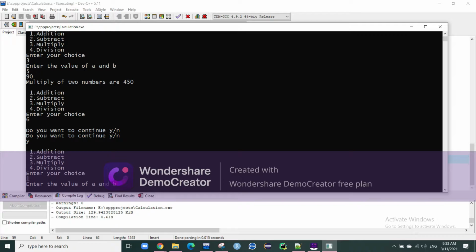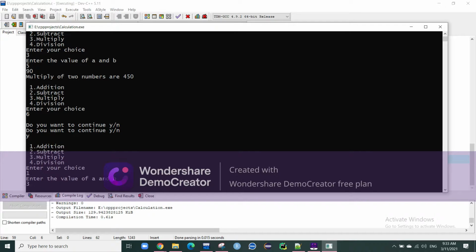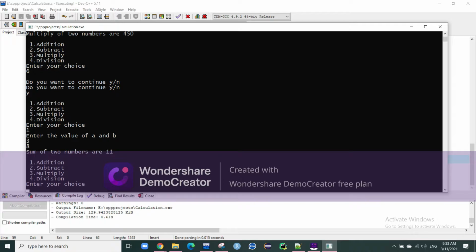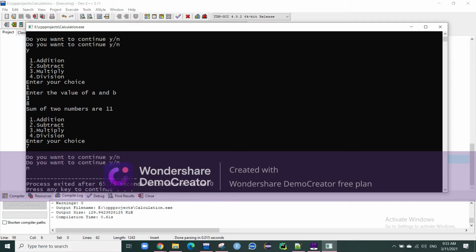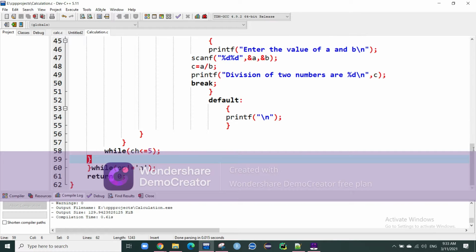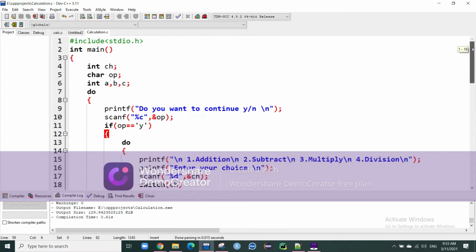Whatever values, I'm just writing. If you want to continue, okay. If you don't want to continue, just press something outside the four options. So I'm just pressing 6, or 7, or 5, whatever. Then it asks whether you want to continue. If you don't want to, just press here. So in this way we can solve our coding problem.